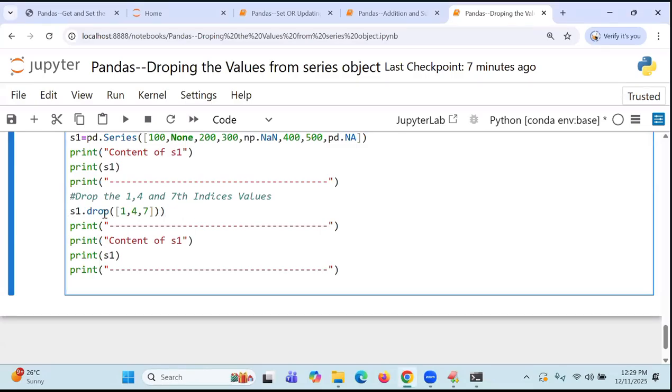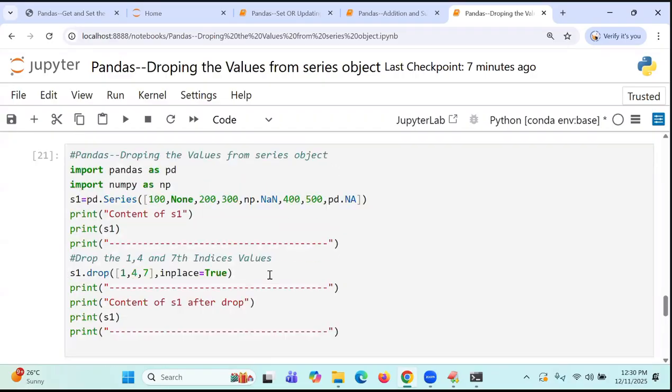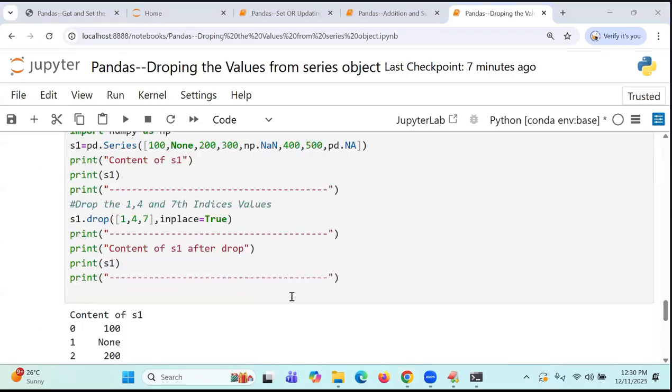Remove the print statement. Why is the print statement output not coming? It is reflected to S1 only; it is not displaying on the console. I will say comma, inplace equal to true. That's all. Content of S1 after drop. So I'm going to print the data. Is it gone? 1 is removed, 4 is removed, and then 7 is removed. Clear? Online students, up to here is it clear?